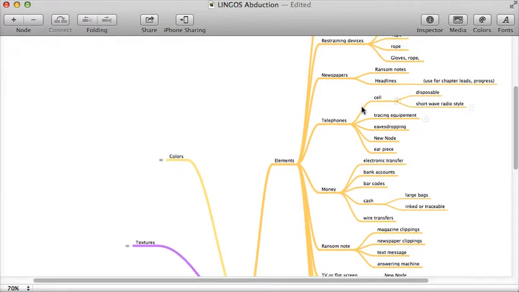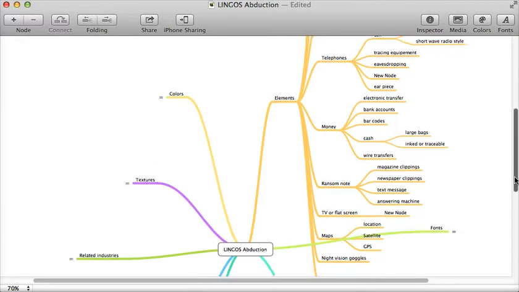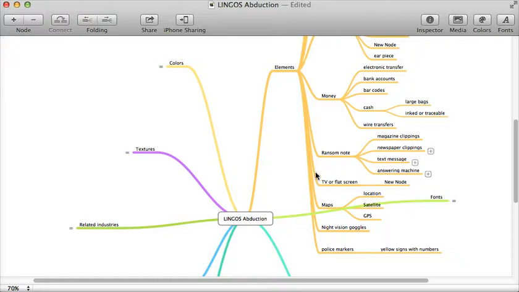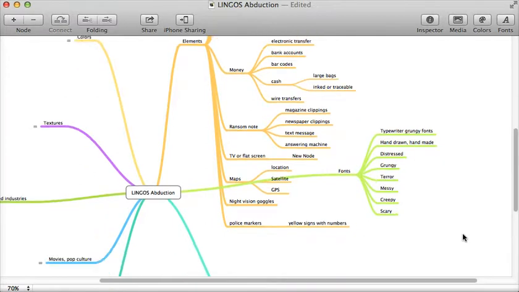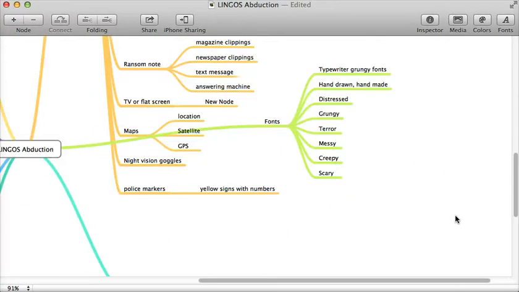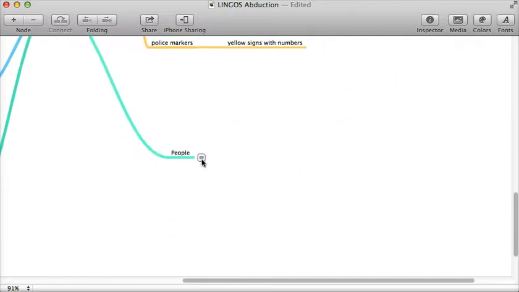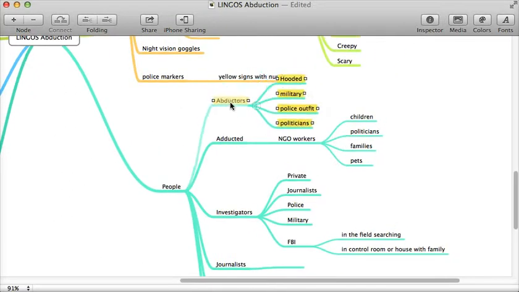Some of those elements, at a high level, would be newspapers, telephones, eavesdropping equipment, digital transfers of wire money, and ransom notes. Then we start going through things like fonts, and it's not so much about knowing a font name as describing the fonts: typewriter, grungy fonts, hand drawn, distressed, text messages. I had text messages over here for the notes, but I actually searched for digital fonts that look like cell phone text messages.